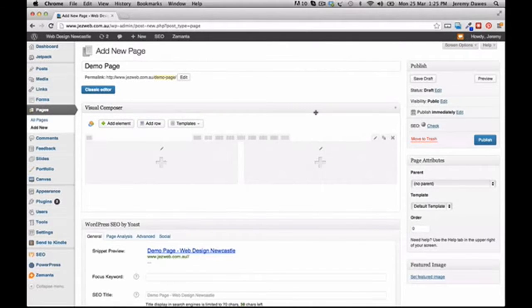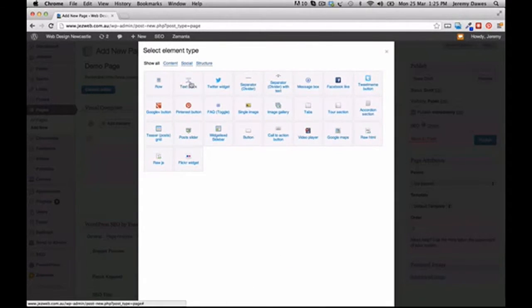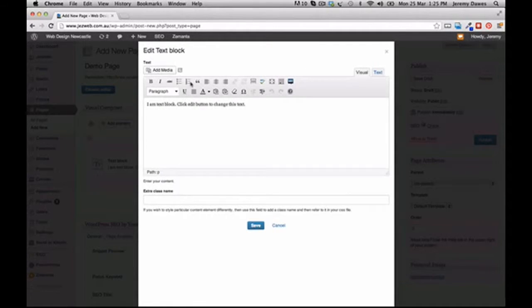What we do from here is decide, okay, let's have a 2/3, 1/3 layout, and I want to put text in here. If I click on the plus, I can choose text block, and this is going to give me a normal text editor to type into. So we can put in whatever wording we want to put in here.